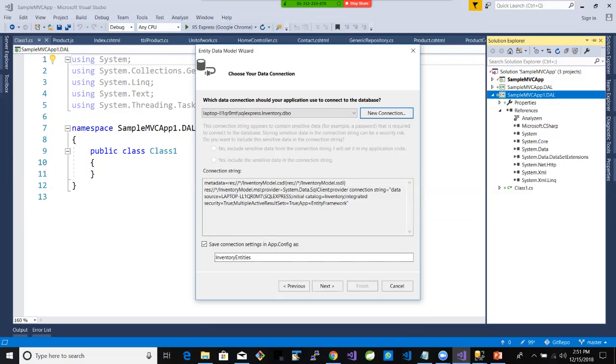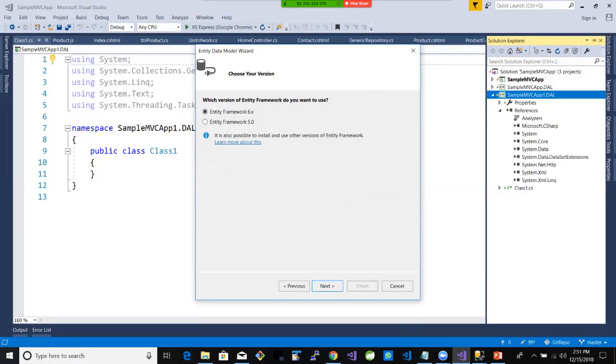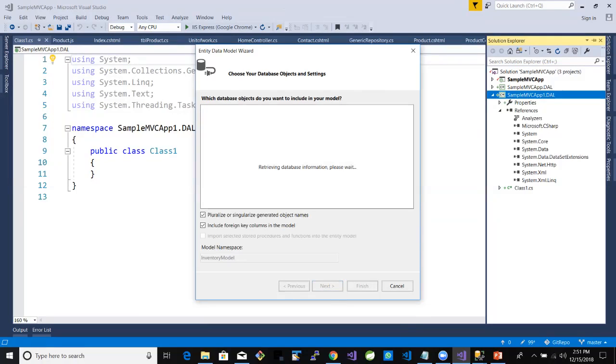So now there is a bunch of information that got generated. Good. Save connection settings in app.config as. There will be a name that will show, which is good. We don't want to change that. Click OK. Click Next. Okay. It's asking, do you want to use Entity Framework 6 or 5? We'll say 6. Click Next.